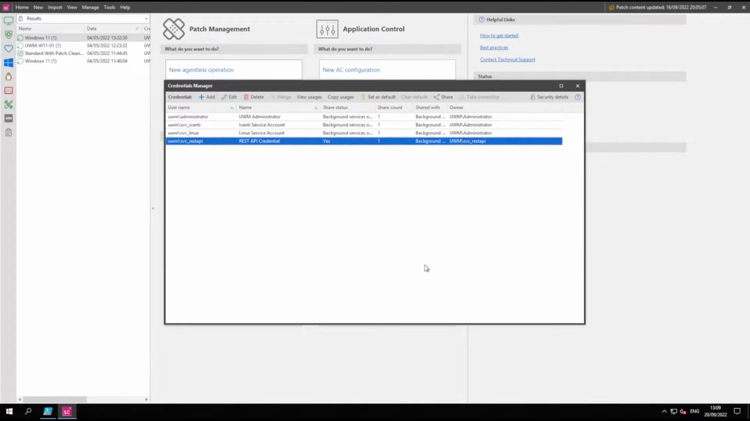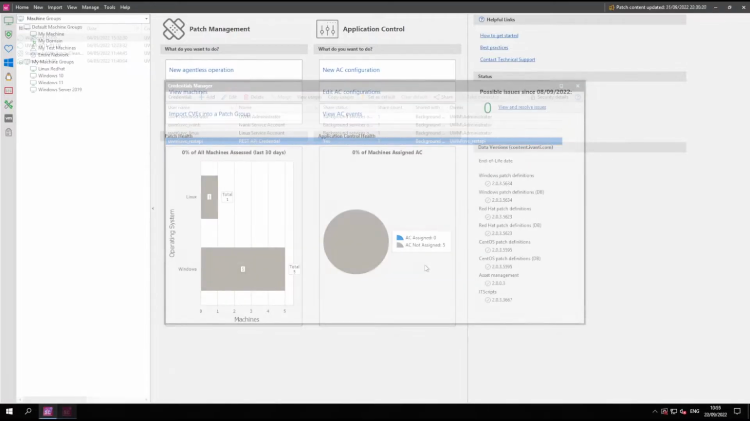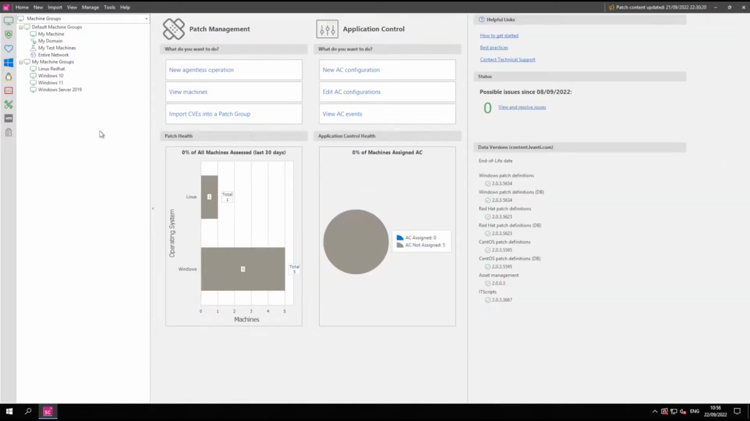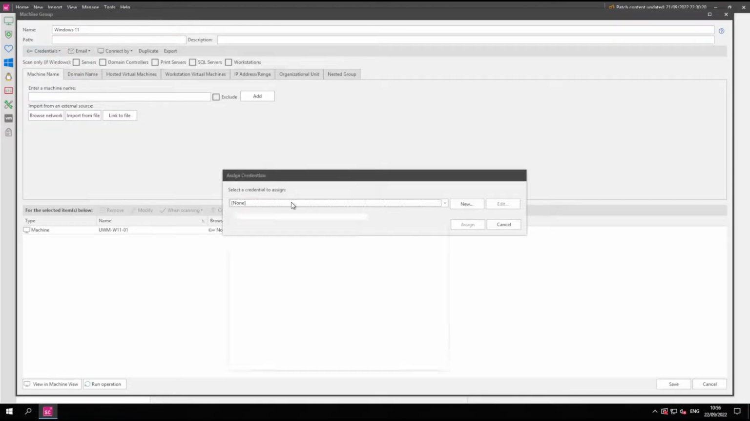You may also want to take ownership of other credentials at this point and share them to the service account, or alternatively, log into the console server with the credential owners and share the credentials with the REST API service account. Once you've provided the service account with the access to the necessary credentials, you'll need to assign these to each of your machine groups as well as each of the machines via machine properties.